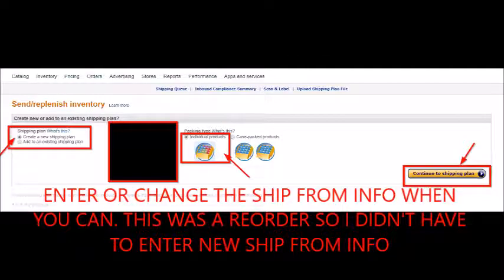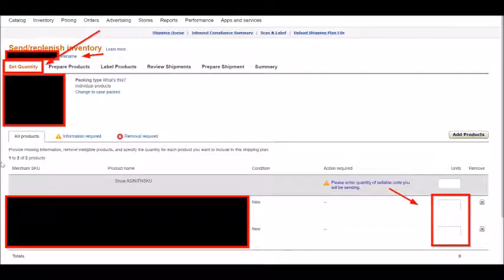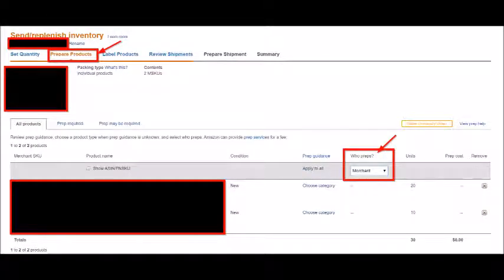We are creating a new shipping plan, so that choice is selected. And I always select individual products. Now continue to the shipping plan. Once we get to this point, we will have to visit each tab on the screen to complete the shipping plan. The first tab is Set Quantity. You will enter the amount of units of your product you plan to send to Amazon. Then continue.